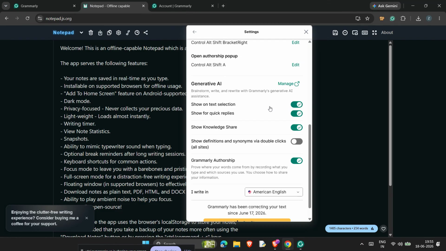And if you want Grammarly to start automatically when you open your browser, you can enable launch on startup. This is really helpful if you use Grammarly often and want it ready as soon as you begin typing. Take a moment to review each setting carefully so you can tailor Grammarly to your exact preferences. Once you've made your changes, you can simply close the settings window and continue working.